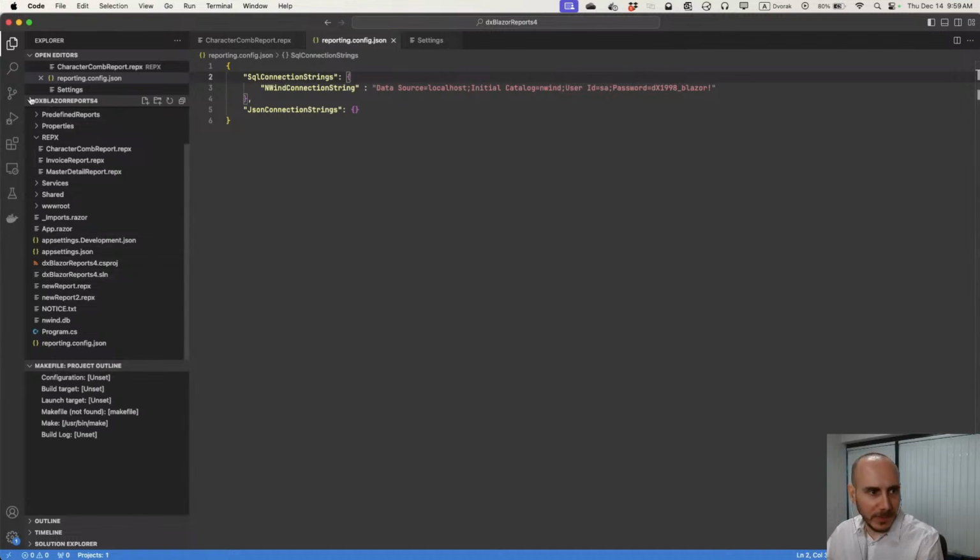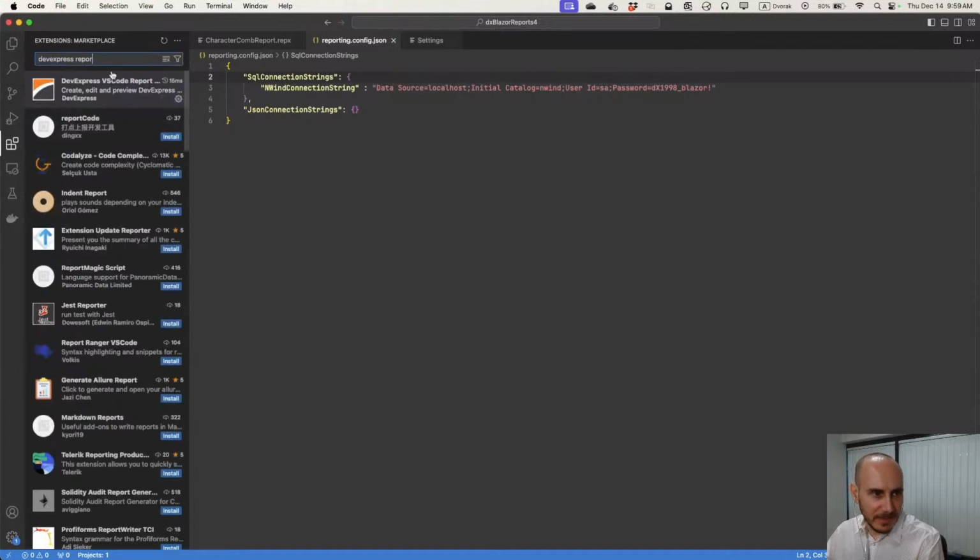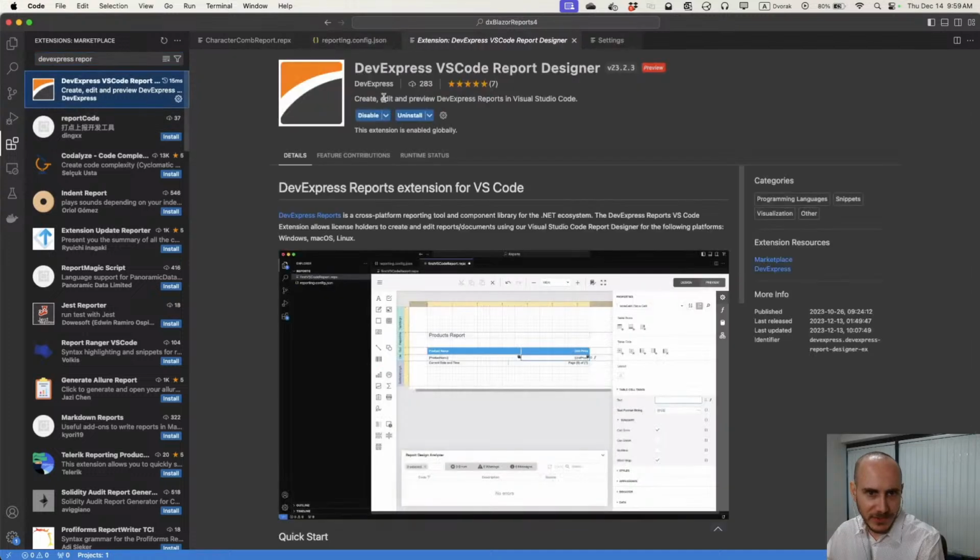So what we really got started with here was, if you search the extensions marketplace in Visual Studio Code, we now have an extension called the VS Code Report Designer. So it's not at all tied to Visual Studio anymore, which is great news.